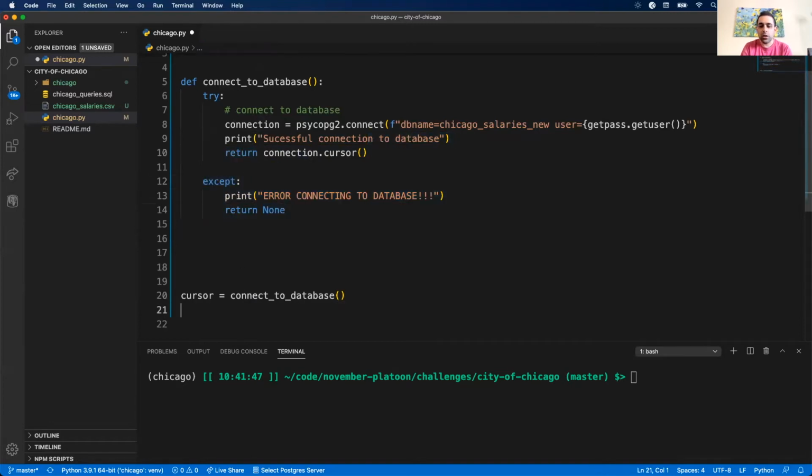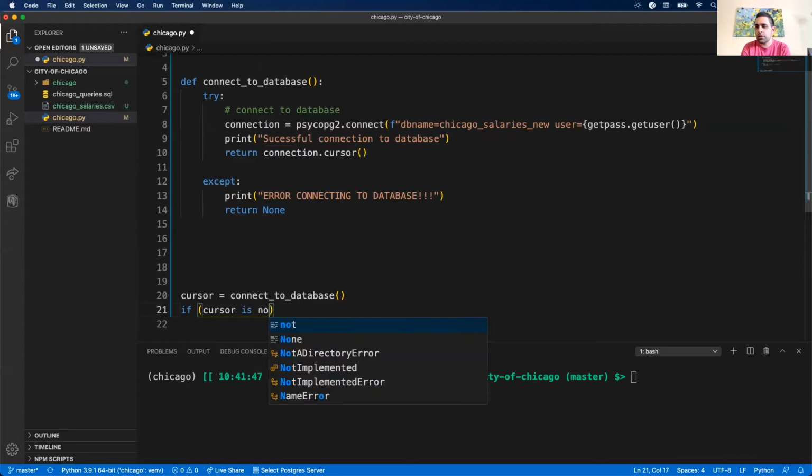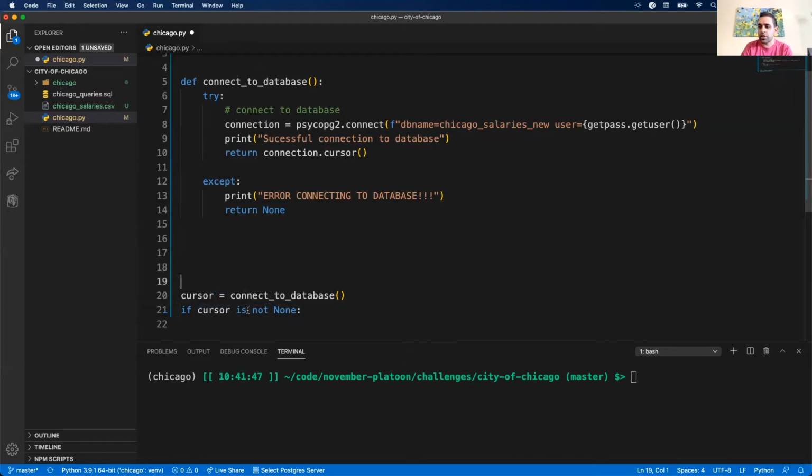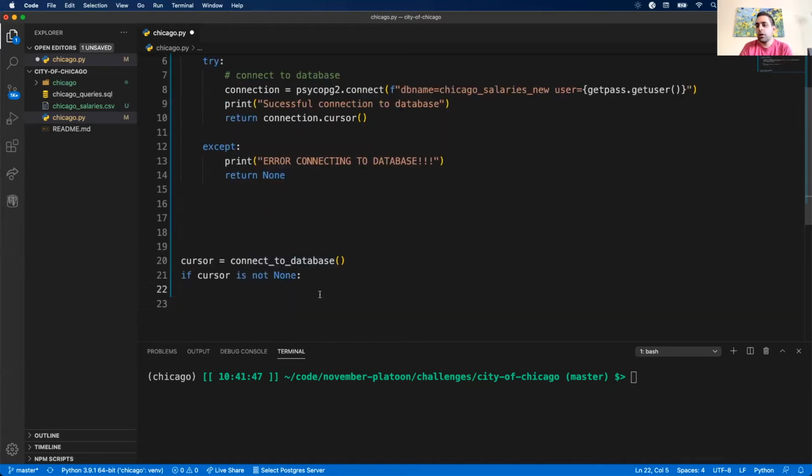So always good to check if you're returning something that could be none, check your cursor. So I'm going to check is not none. All right, so my cursor may or may not be valid, so I actually got to check it. In this case, I want to check if it's not none. I want to proceed using my cursor.